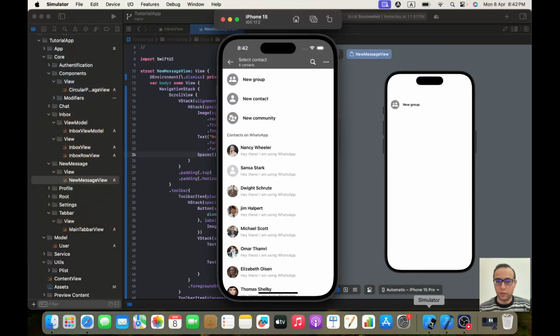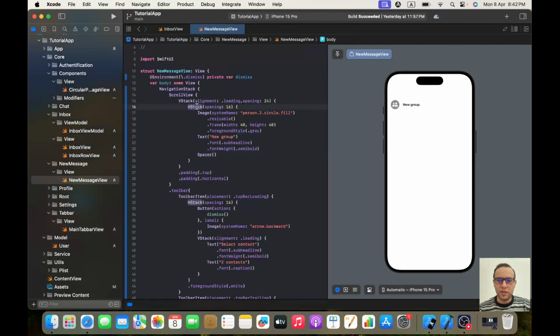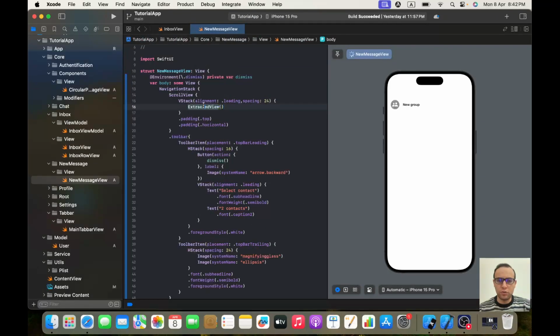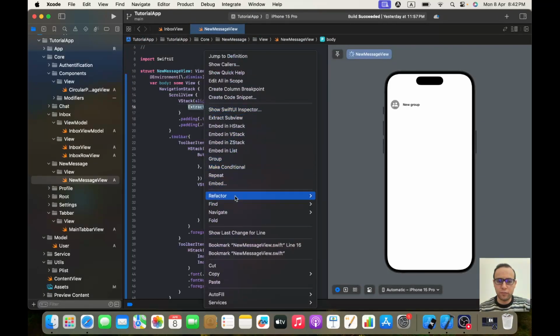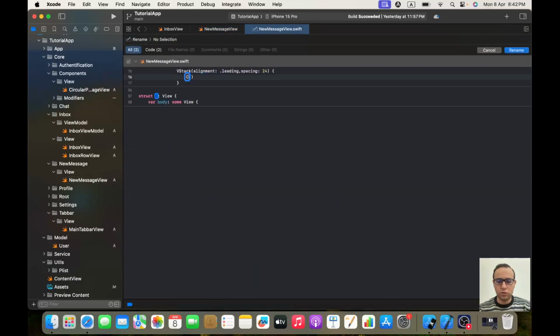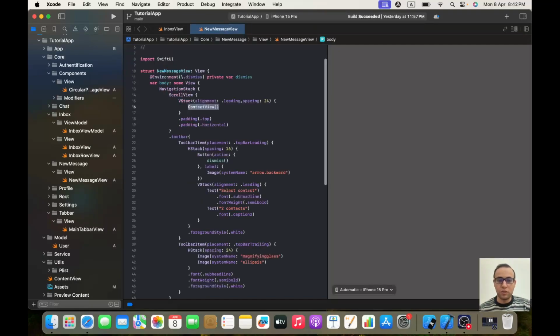Okay, perfect, I think. Now, as you probably see, I don't want to re-implement the same code or copy and paste it. I want this component to be a reusable component. To do so, I will go to my VStack and I will make extract subview. I will do refactor, rename. I will call it contact view. You are free to name it whatever name you want.